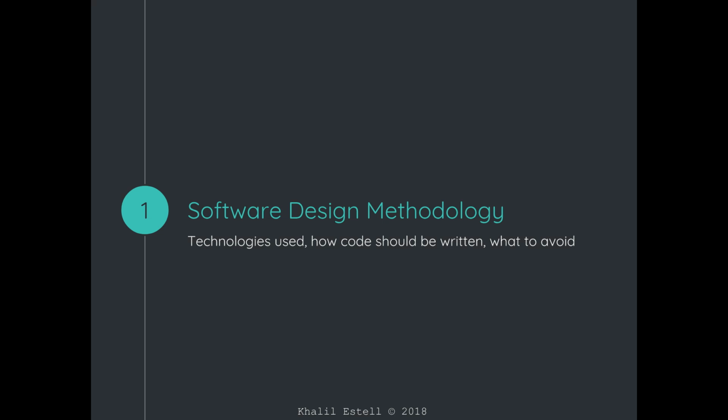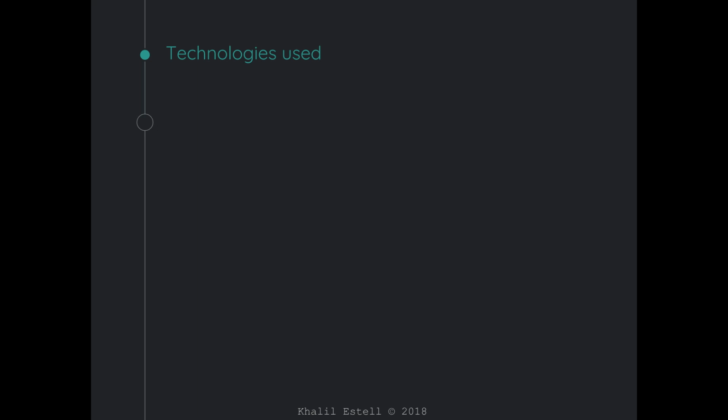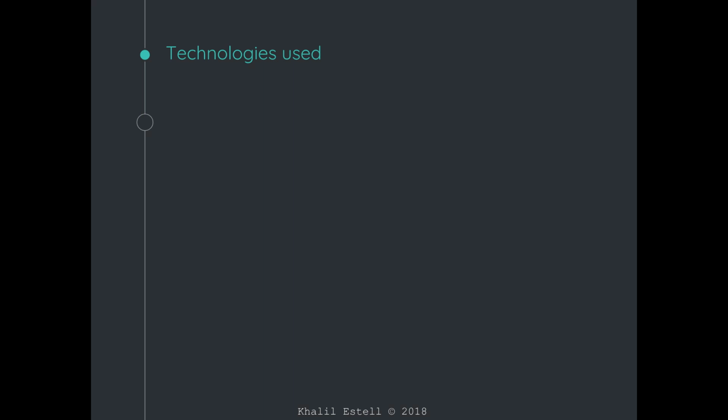So I'm going to go a little deeper into the software methodology: technologies used, how the code is written, and what to avoid. We actually have quite a few technologies that we use for this. We use C++17, a modern version of C++. The idea that C++ is slow is a myth. You can actually generate extremely efficient, extremely powerful code by utilizing the things that the language gives you in C++17.